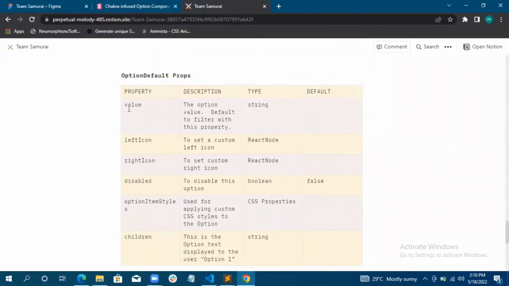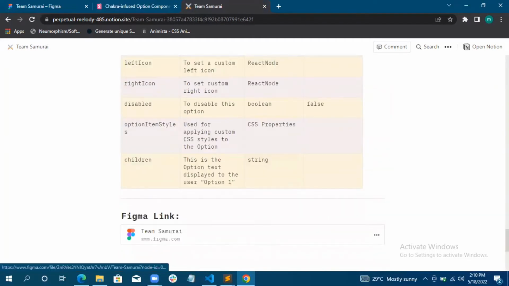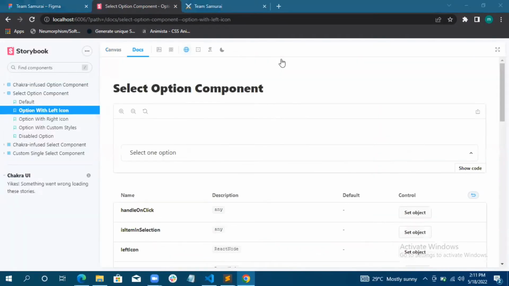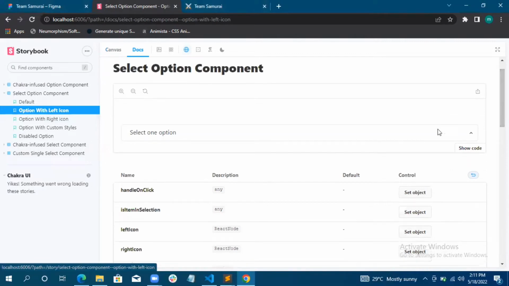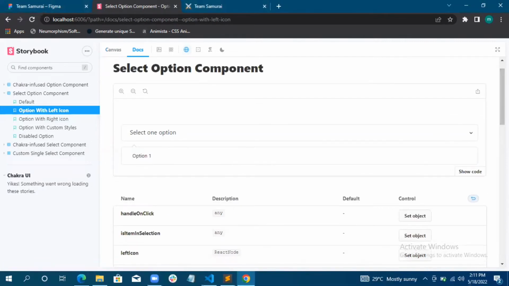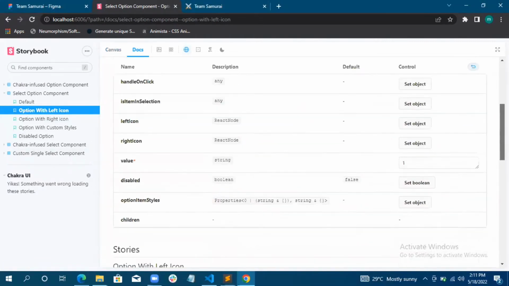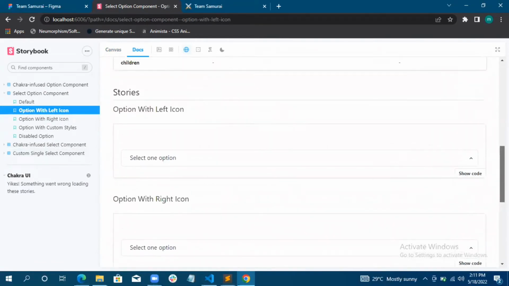Now move to the option default props. We have value, icons, disabled, then option item styles is used to style the option item. So now we have the select option component. This is synonymous to the option default component. So this is the default style where you just basically click on it and you see the hover. So it has the select option as its props.